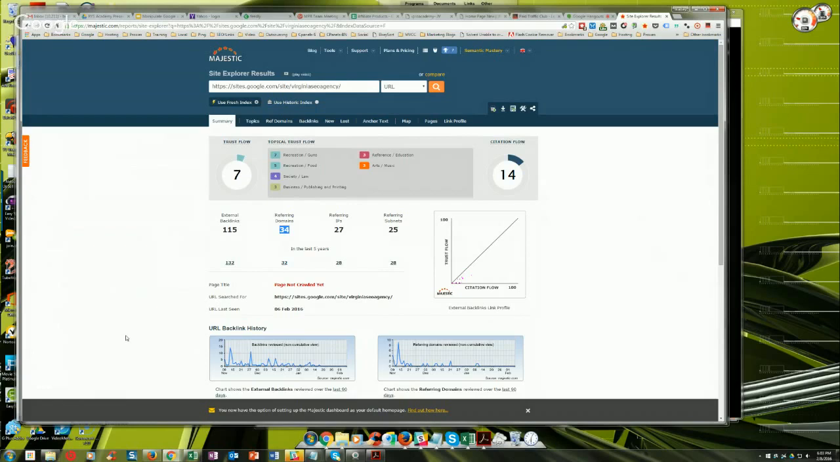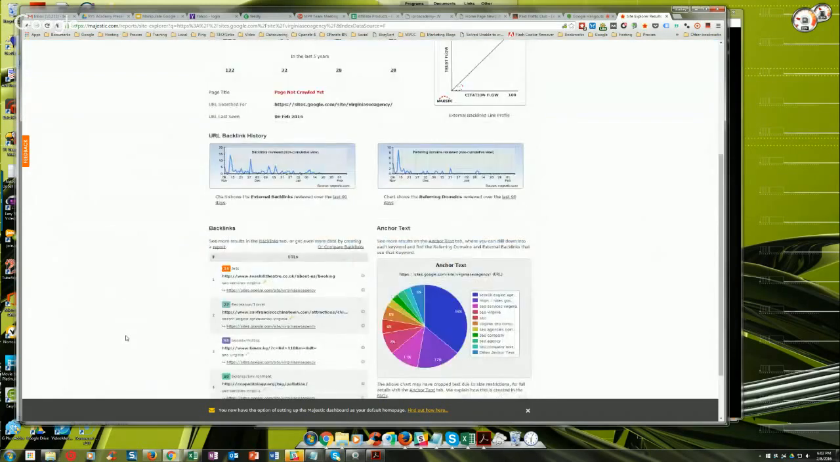What I like about this example is that it's worldwide. It doesn't matter which Google TLD you're using. For example, I'm in Argentina, so it's google.com.ar, and it's still showing #1. So it's global.